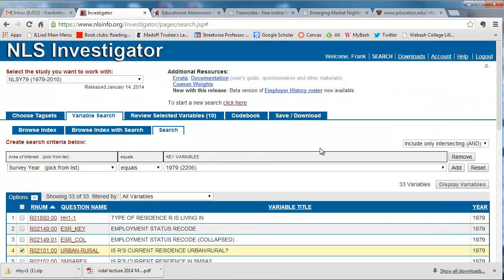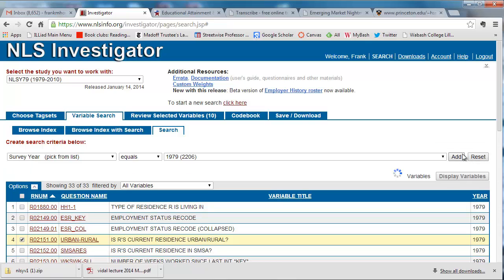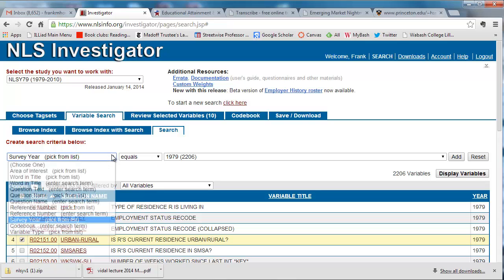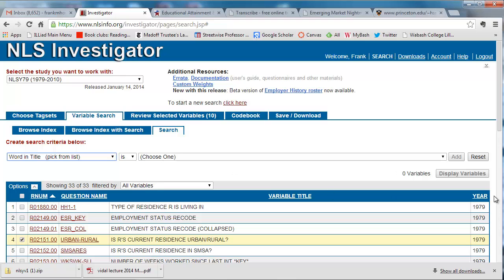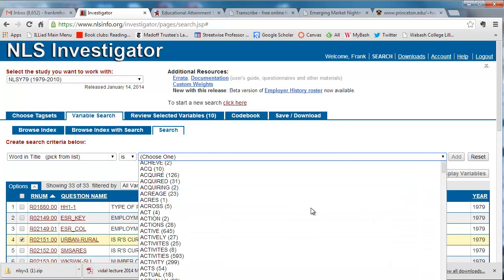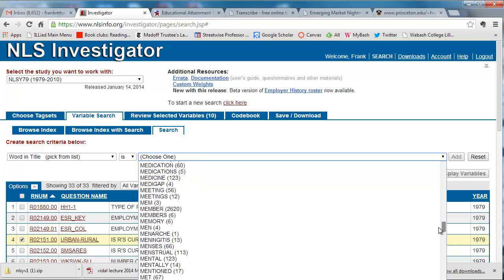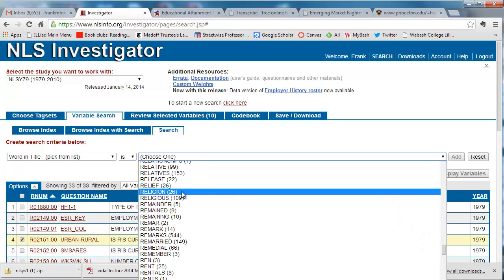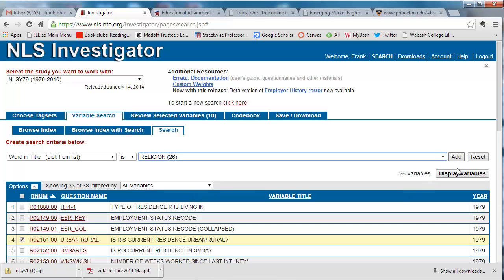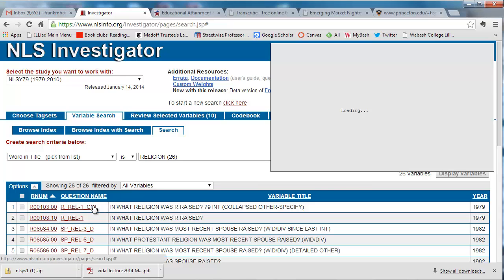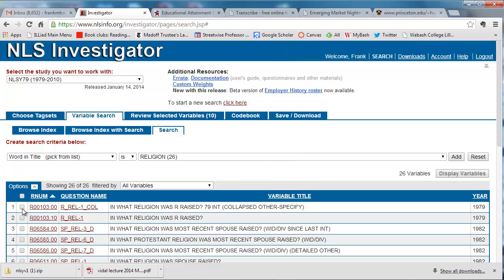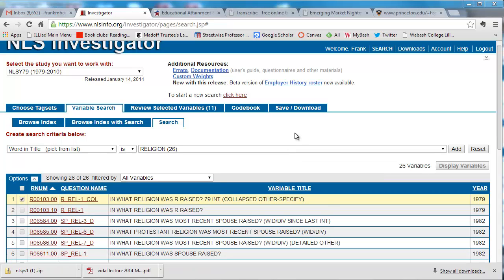Let's do another type of search. So we will remove key variables, and instead of survey year, we're going to look for a word in title. There are lots and lots of words. I'm interested in religion. So, religion. Let's display variables. What religion was this person raised? Let's choose that.